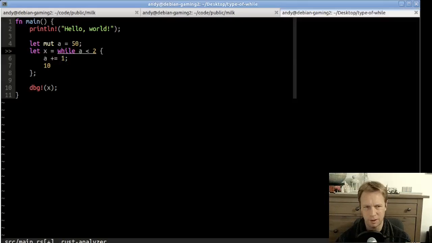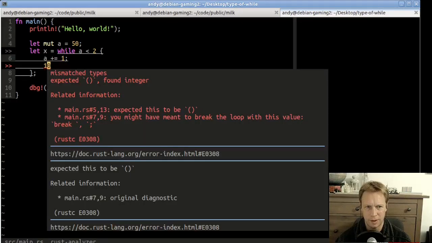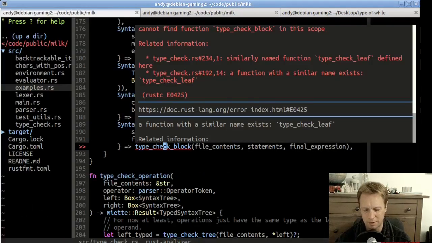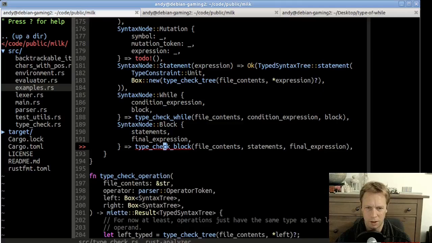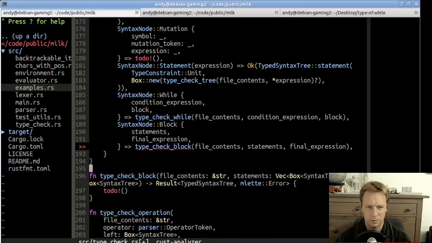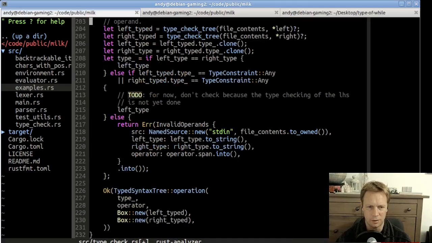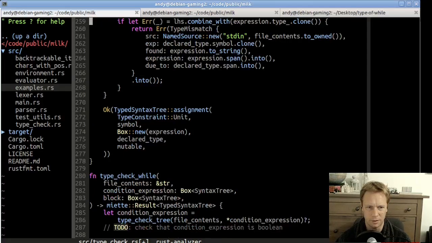Because if we do stuff like this, we get an error saying well, maybe we would get that anyway. But anyway, it might be useful to us. Let's see if it makes trouble for us, and if it does, we'll change it. Generate a function called typeCheckBlock. We'll put it next to typeCheckWhile, shall we? Make life easier.